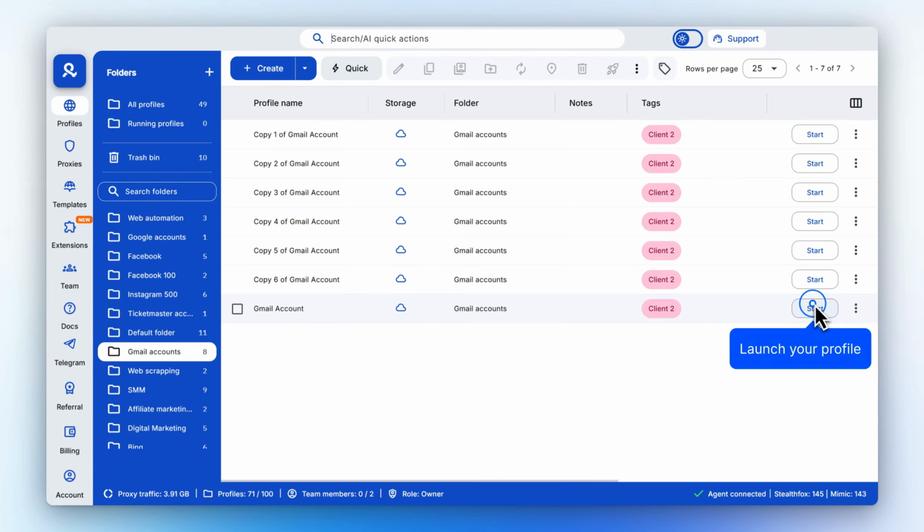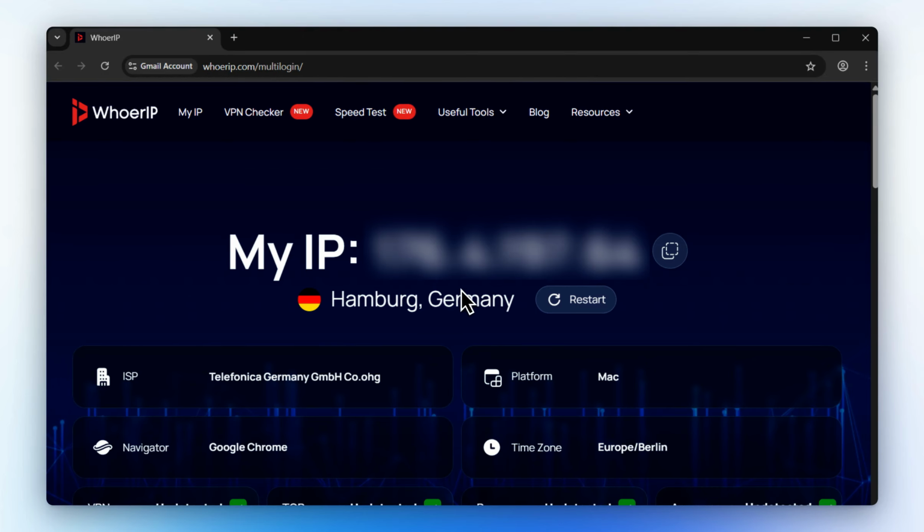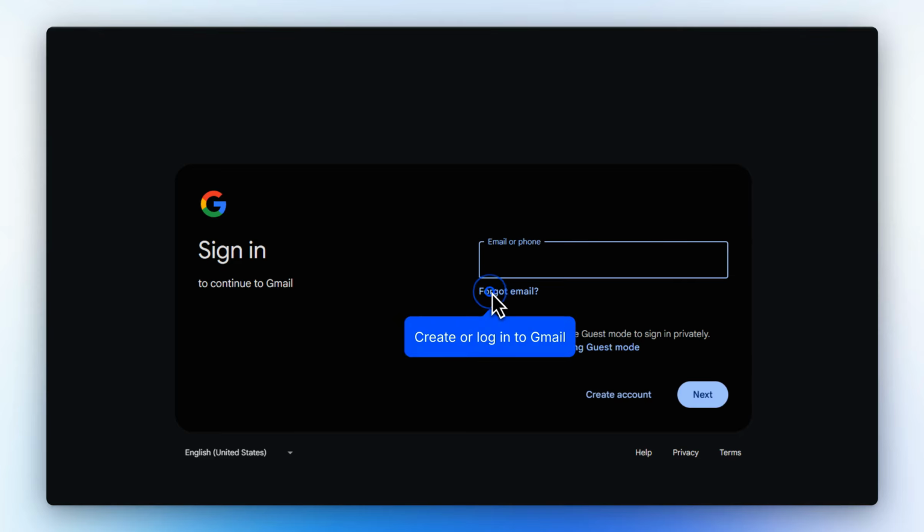Now launch one of your profiles to begin. A verification window opens. Confirm your IP, region, time zone, and browser environment. Create a new Gmail account or log in to an existing one. Each profile stays isolated to avoid triggering security checks.